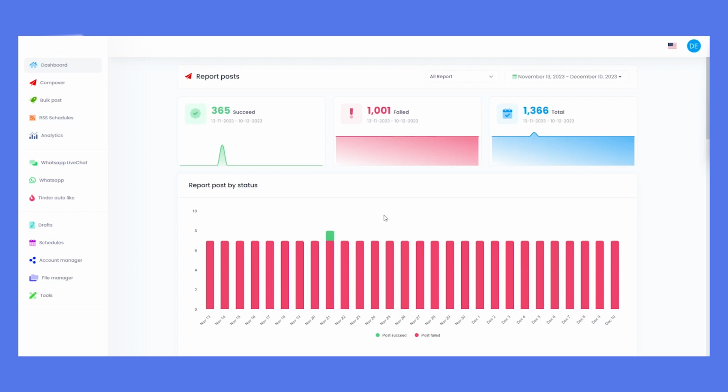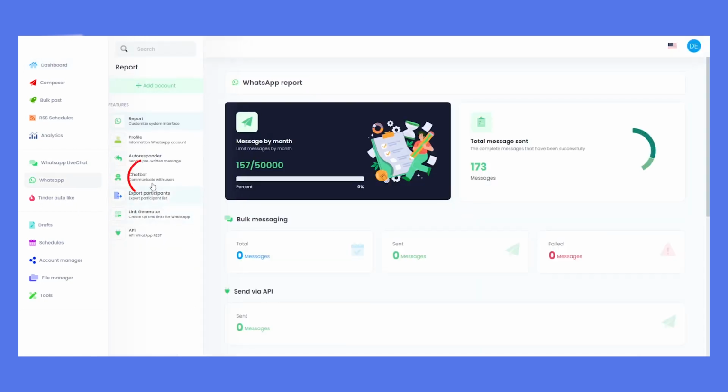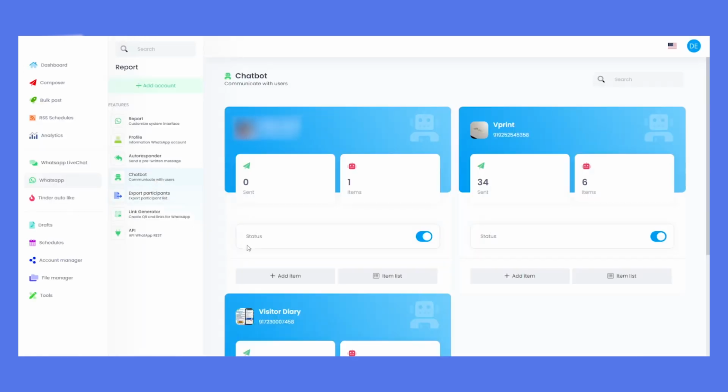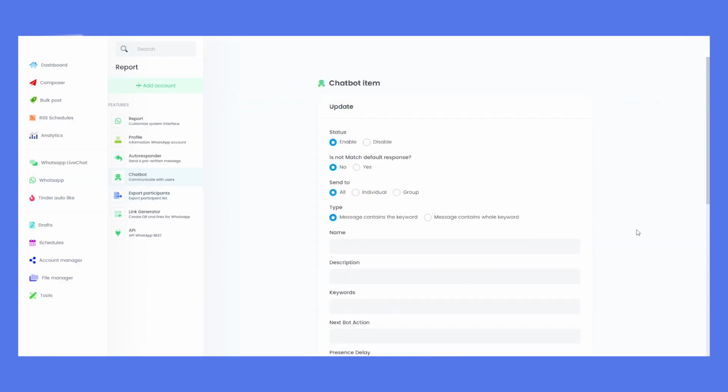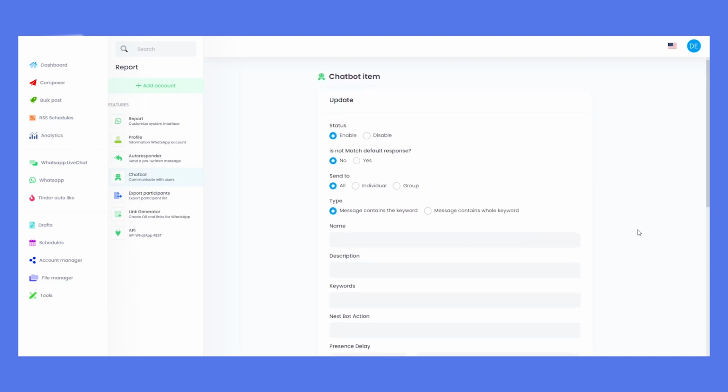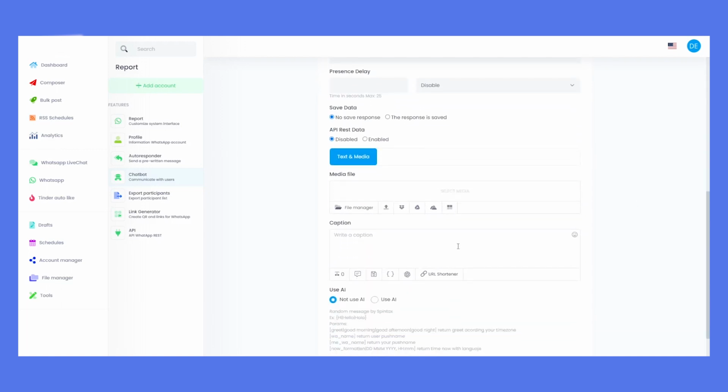Let's get started. Open your account and go to the WhatsApp module in the left sidebar. Click on Chatbot. Look for the account where you wish to capture information and click on Add New Item. First, we will create a message to let the users know that we will ask for their information and ask for a keyword to get the sequence started. For example, we will ask them to say ready. Scroll down and write it in the caption box just as you want the chatbot to send it.